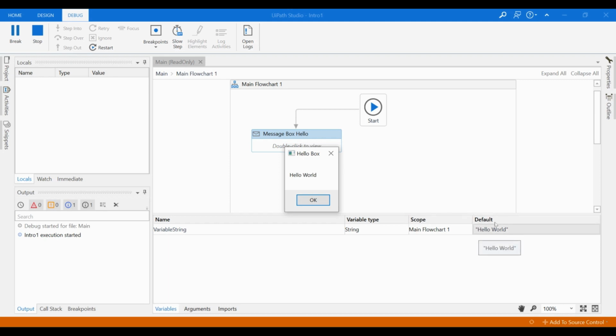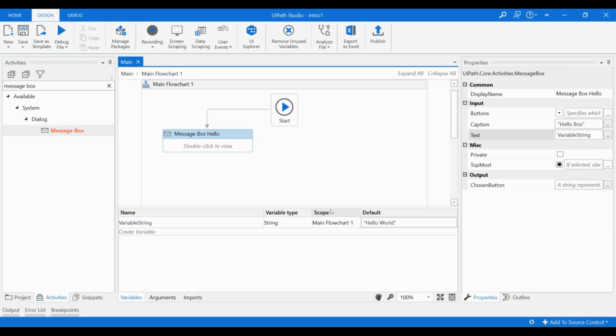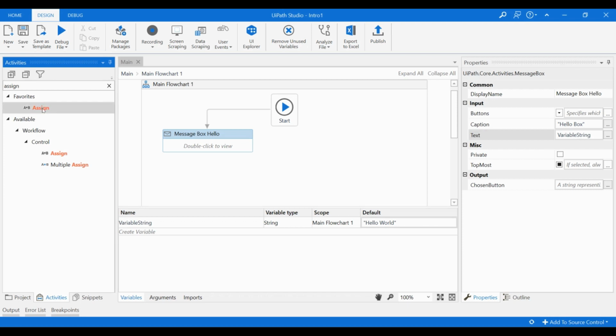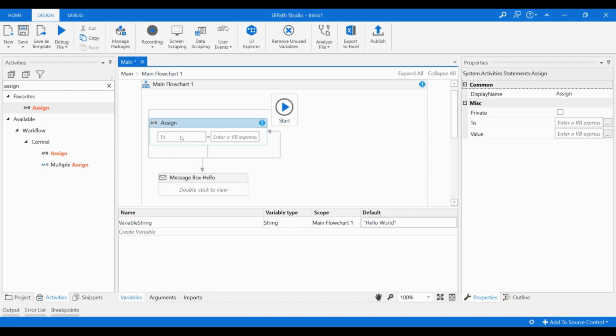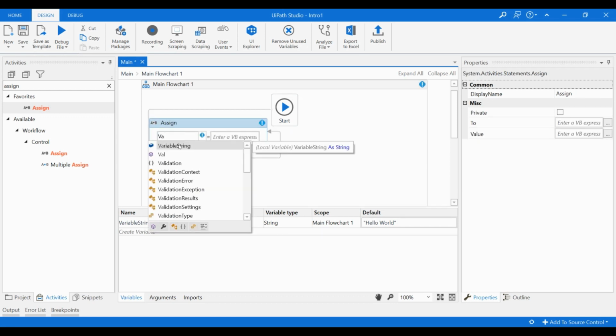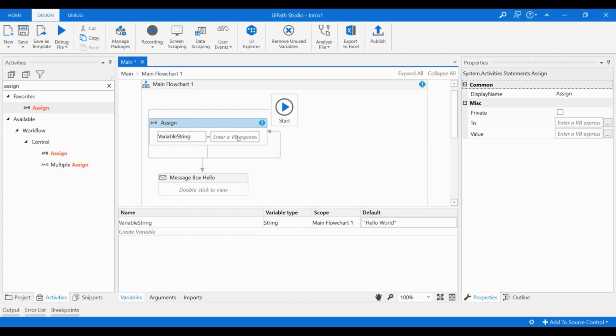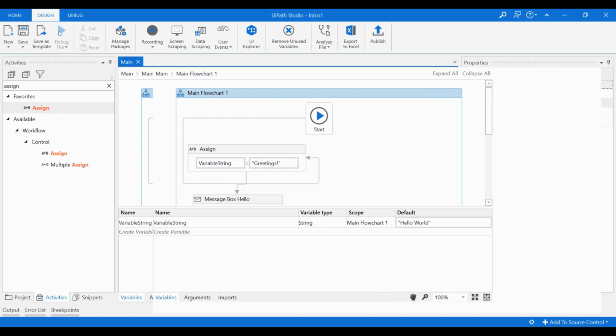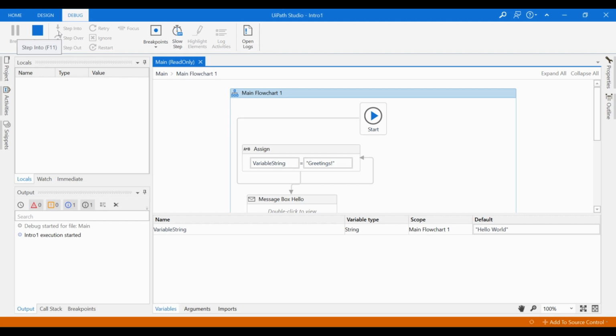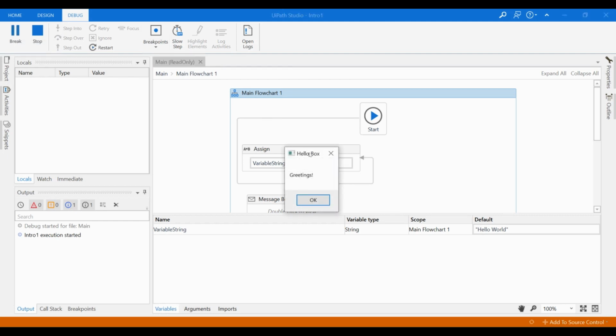Let's see how we can change the value of the variable. I will search for the activity called assign and drag it to our flowchart. I will insert the name of the variable to the field on the left and assign a value for it using the field on the right. After this, I run the workflow. As you can see from the message, a new value was successfully assigned for the variable.